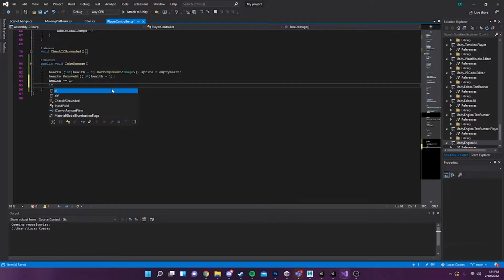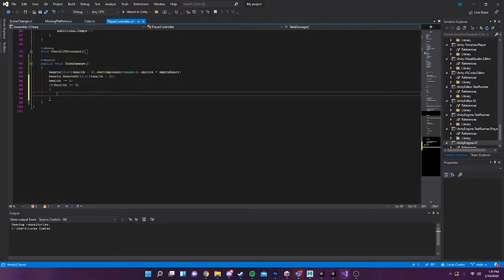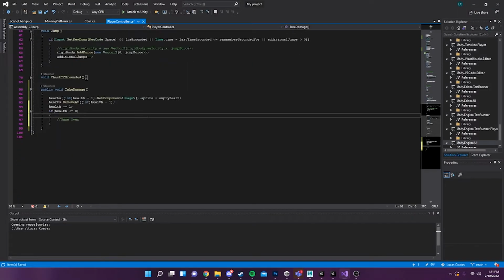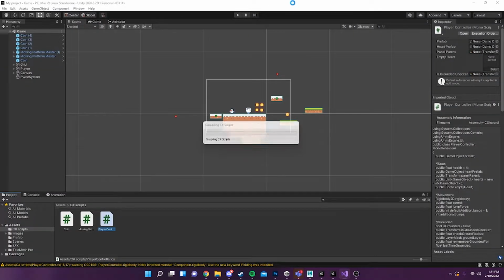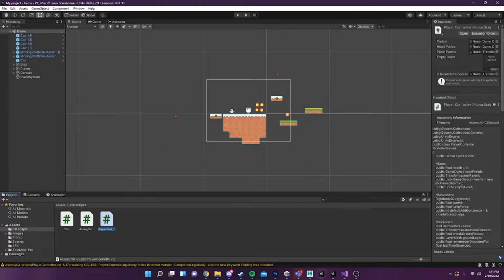And then we can also add a quick game over thing. So if health is greater than or equal to 0, and we'll just put all our game over functions here, which we could put, yeah, we'll leave it there for now, it's fine. Save that, and we're going to go back into the editor.